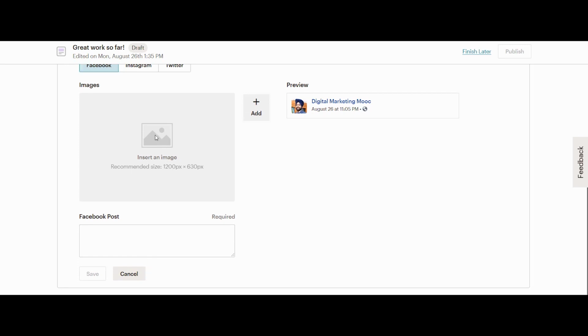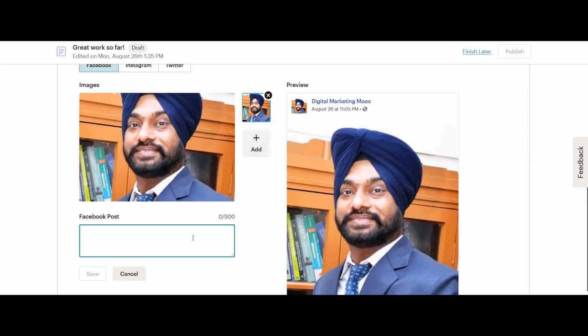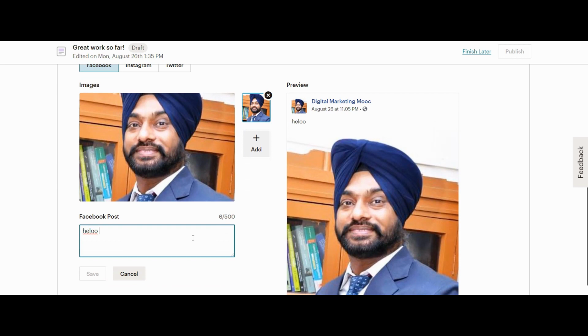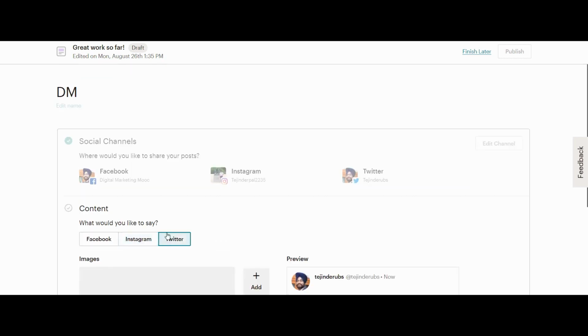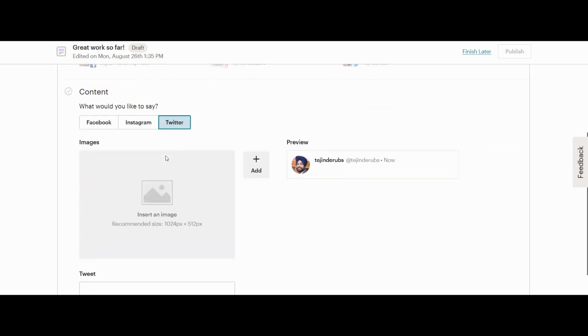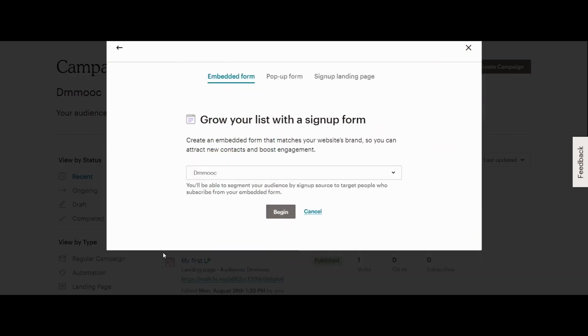Let us create a post for Facebook. Add an image to the post by following the image adding process. Write something here as a message of the post. This is the preview of your post. You can follow the same process to create a post for Instagram and a tweet for Twitter. Next, we have campaign for sign-up forms. I have already explained sign-up forms in great detail, so you can use that knowledge to design your sign-up form campaigns as well.